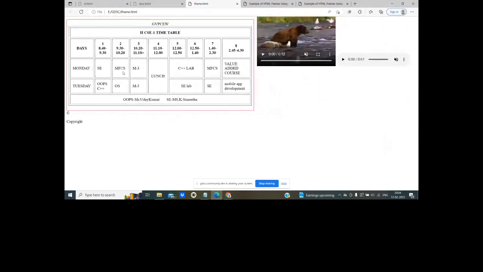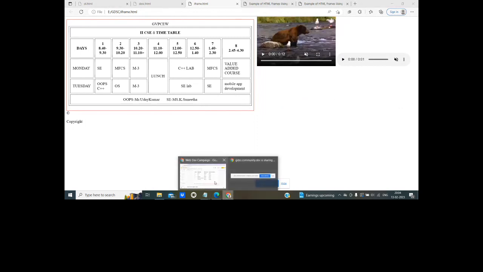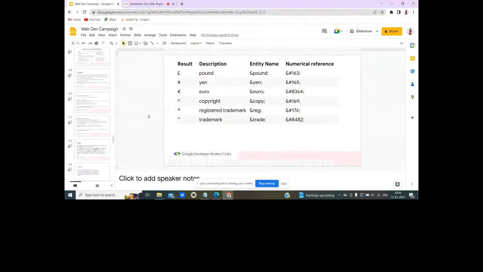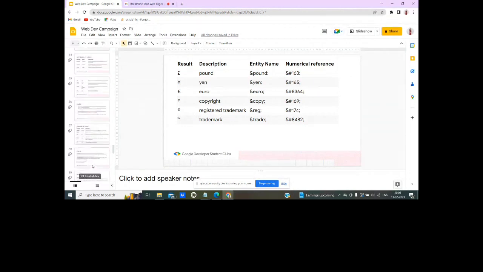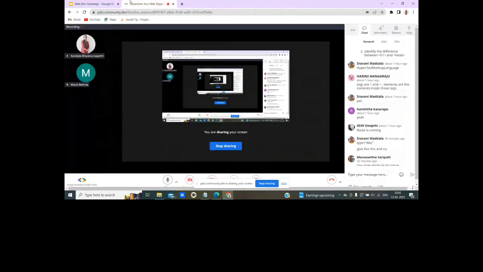In today's session, I have covered iframe, lists, the audio tag, video tag, and frames, and different attributes that the audio tag and video tag exhibit. Finally, I have discussed the entities of HTML. These are the things that we have discussed in today's session.